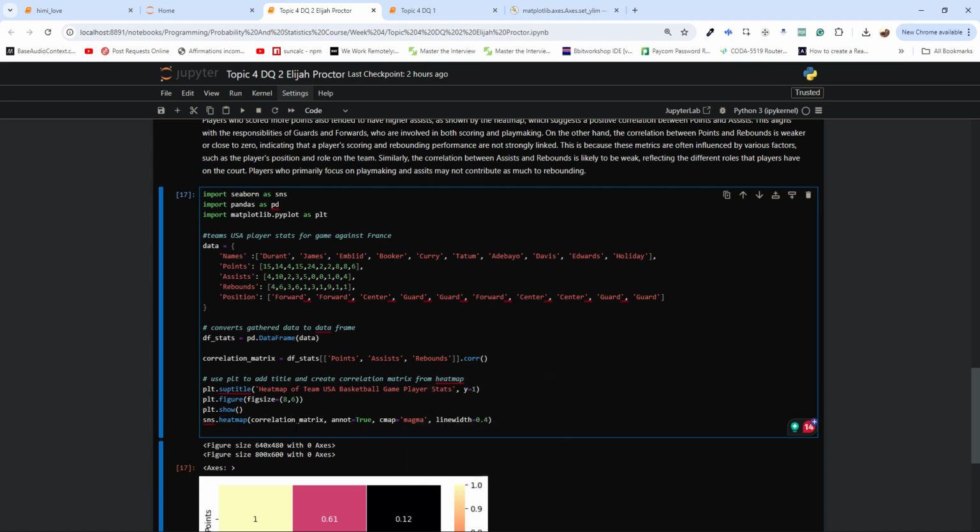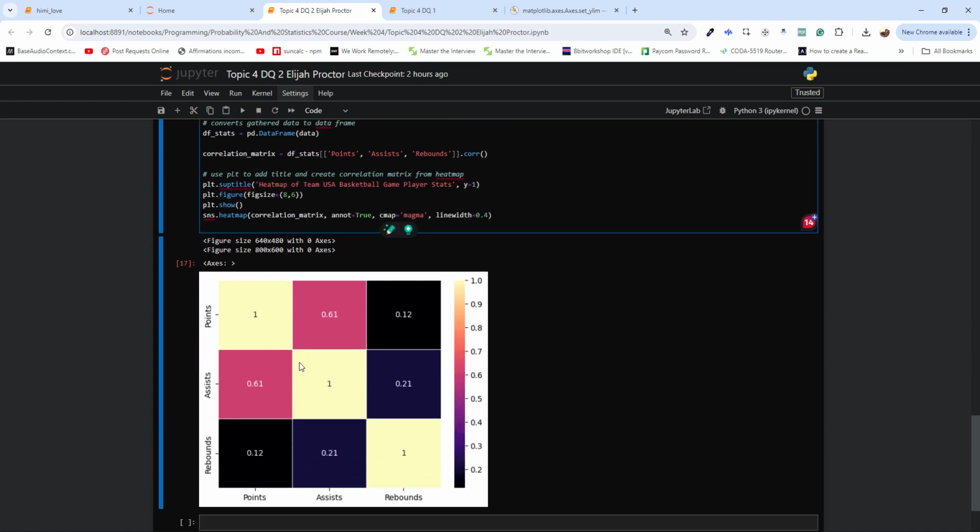So we're going to use heat map, store a correlation matrix in there, set the annotate equal to true, the color mapping is magma, and then our line width is going to be 0.4. And so this heat map reveals key relationships.